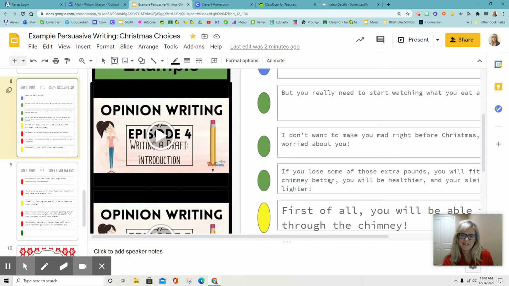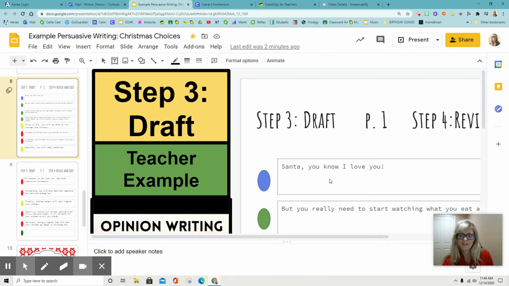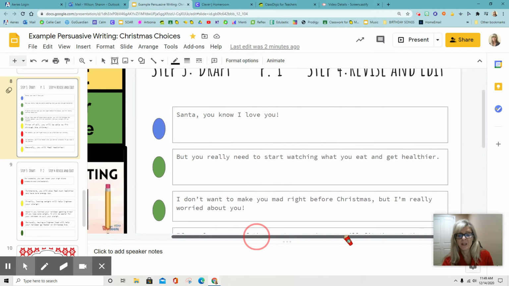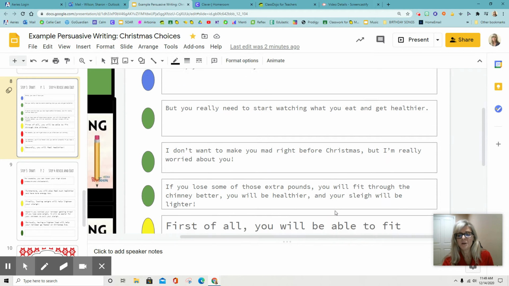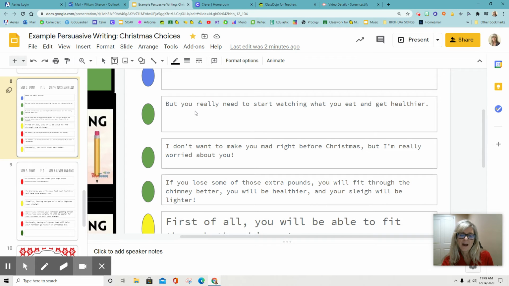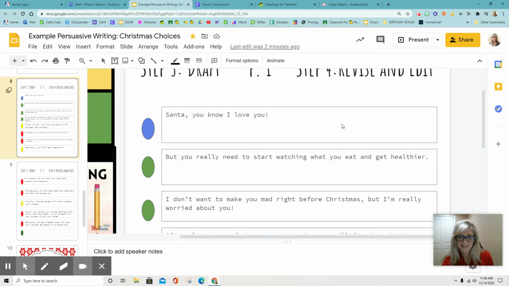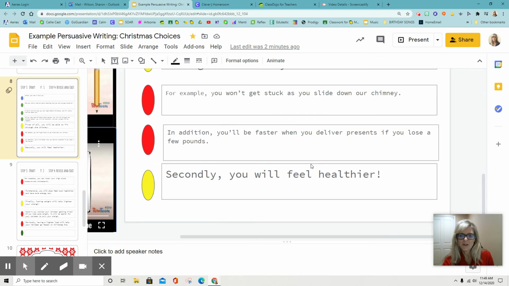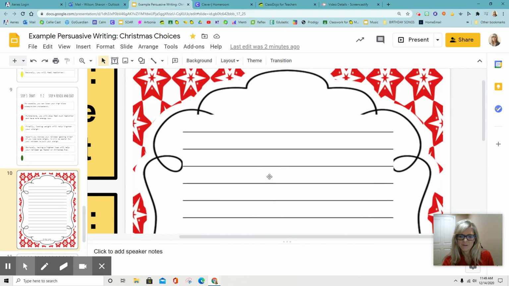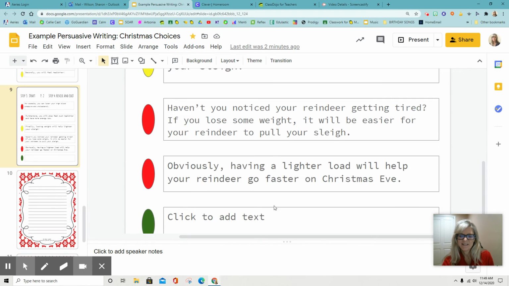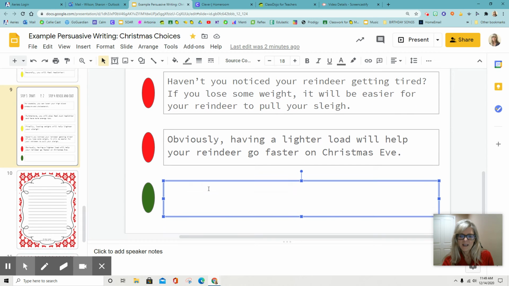Remember, my opinion is that Santa needs to lose some weight. Even though I really care about him, I really want him to lose some weight. So I'm looking back at what I said at the beginning. We're restating our opinion. My opinion is right here about how I'm really worried about him and I want him to start watching his weight and lose some weight. So I'm going to go down to my conclusion, which is green, and I'm going to click and add.